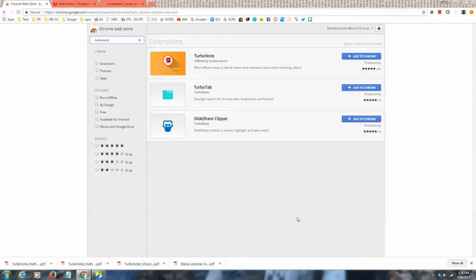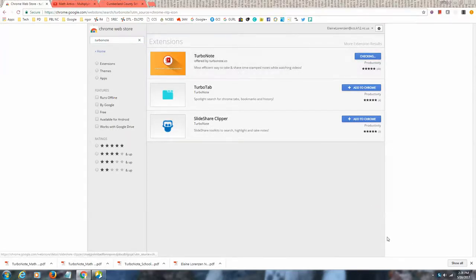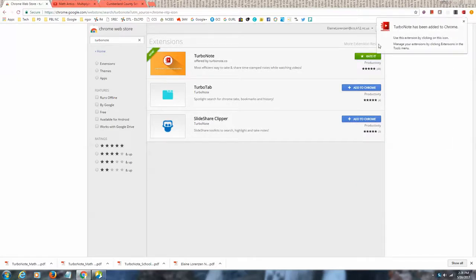Now, getting this into your Chrome browser is just as simple as clicking on this big blue button that says Add to Chrome. When you do that, it will take just a few moments. You'll click on Add Extension again, and then you'll notice a tiny icon will appear in the top right of your screen letting you know that TurboNote has been added to Chrome. So then you're ready to go.